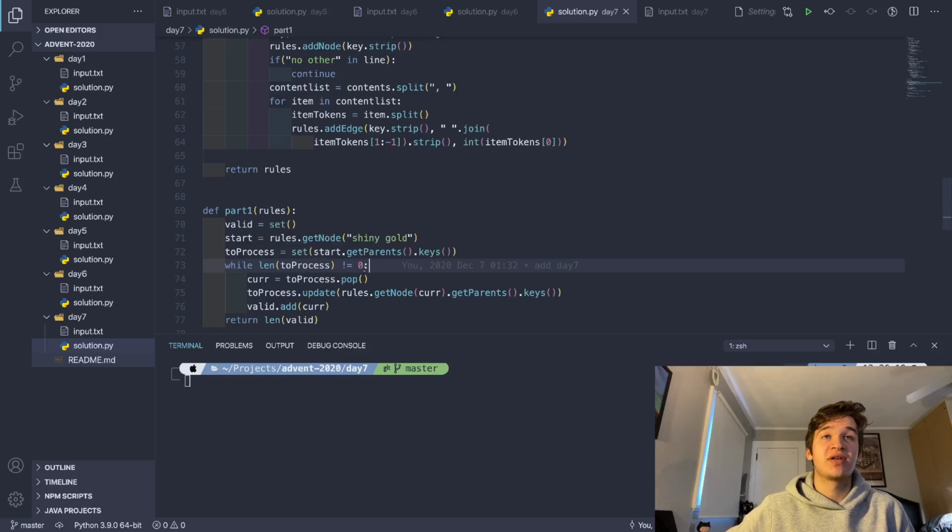So then what I do is I have this while loop right here, which is while the length of toProcess is not equal to 0. So while there are elements in this set, we go ahead and pop. When you call pop on a set, it just grabs a random element because it's unordered, and that's perfectly fine for us here. There's no need for any sort of ordering. So we get that, and that will give us our current key that we're working on right now. For example, it'll give us one of the things that's a direct parent of shiny gold.